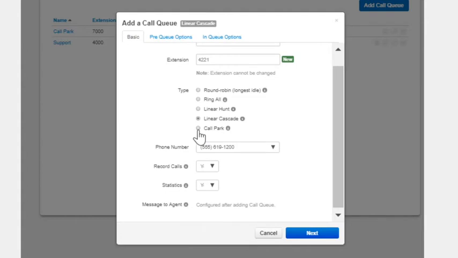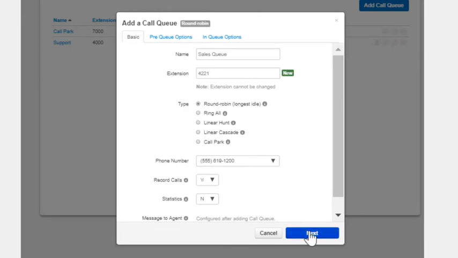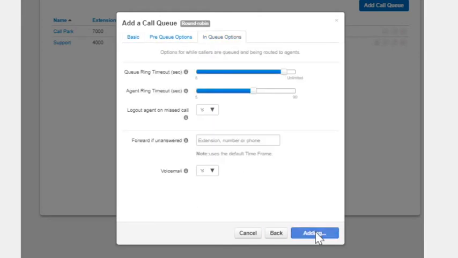When selecting call park for the type, the pre-queue options and in-queue option tabs disappear, as call park will just let the caller wait at an extension until someone retrieves the call. Clicking save will create the call queue.